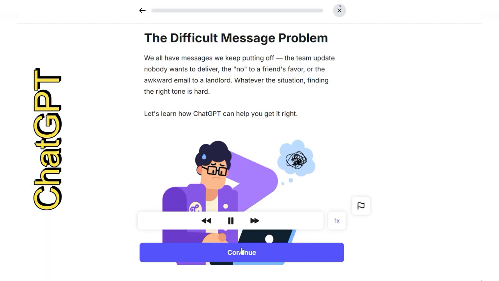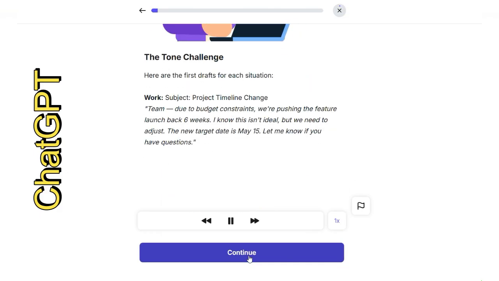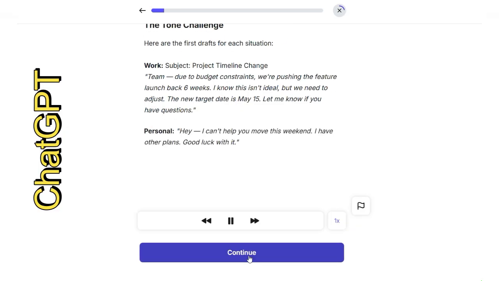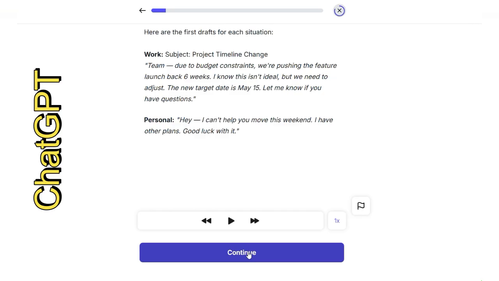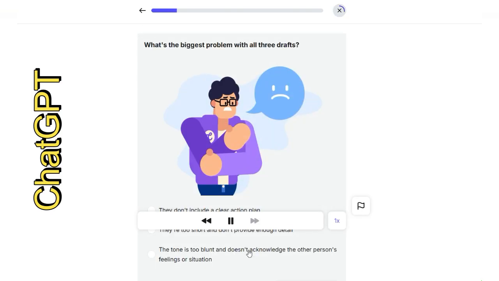The difficult message problem. We all have messages we keep putting off. The team update nobody wants to deliver. The tone challenge. Here are the first drafts for each situation. Work, subject: project timeline. Personal: "Hey, I can't help you move this weekend. I have other plans. Good luck with it." Everyday. What's the biggest problem with all three drafts?